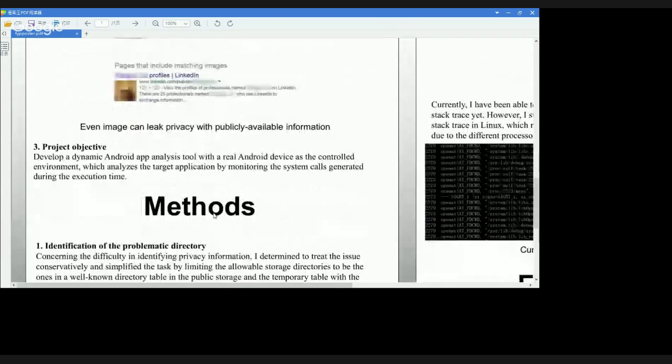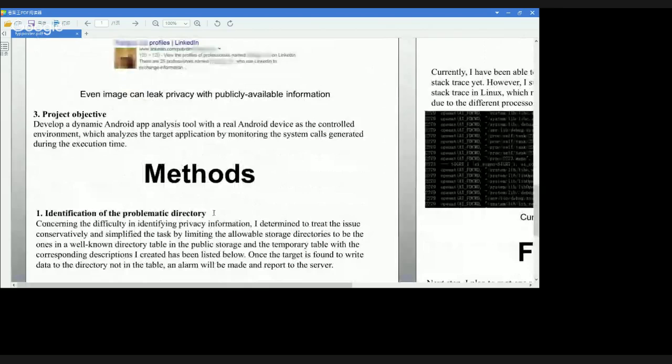The objective of my project is to develop an analysis tool that can detect such a security issue by using a real mobile phone as the control environment for the dynamic analysis. In fact, I will choose to monitor the system calls generated by the target applications so that code obfuscation and dynamic library loading cannot bypass analysis.